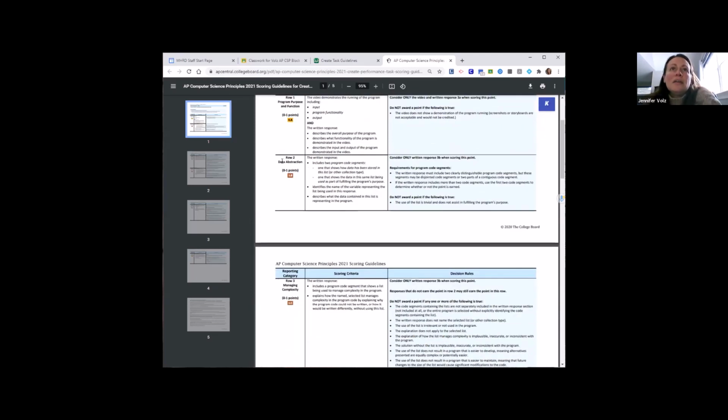Okay. So row 2, data abstraction. You must include 2 program segments, one that shows how data has been stored in a list, one that shows the data in this same list is being used as part of fulfilling the program's purpose. You must identify the name of the variable representing the list and describe what the data contained in this list represents in the program.